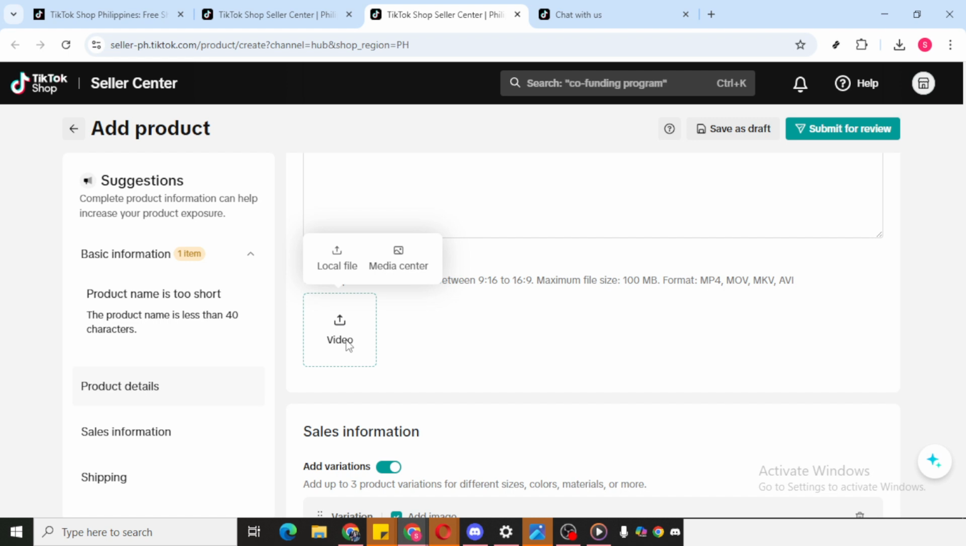Once your video is attached, double-check that it appears alongside your images and looks crisp in the preview. That's it. You've successfully added a video to your TikTok Shop product.